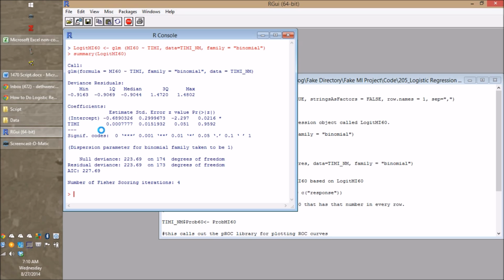So let's just unpack this a little bit. Here's our call up here. You know about that. Here are deviance residuals, not too interesting. You recognize the word coefficient. Here's estimate, standard error, Z value, and Pr(>|z|), that's P value in English. That's the P value for each of the estimates.